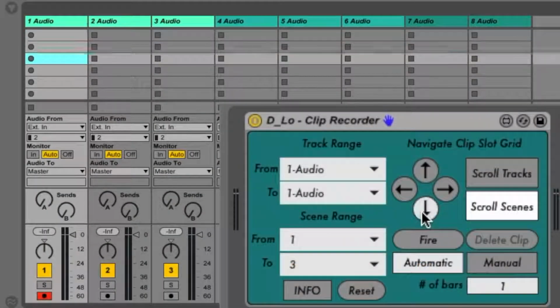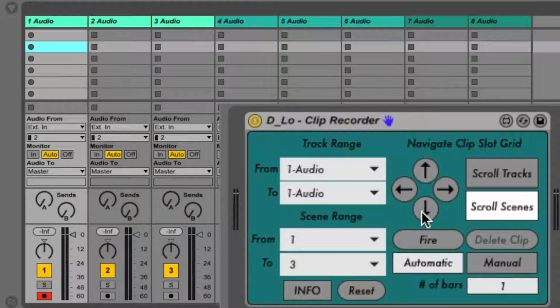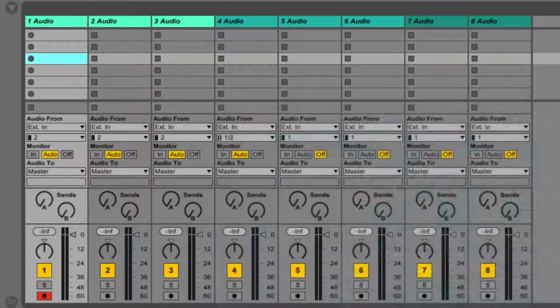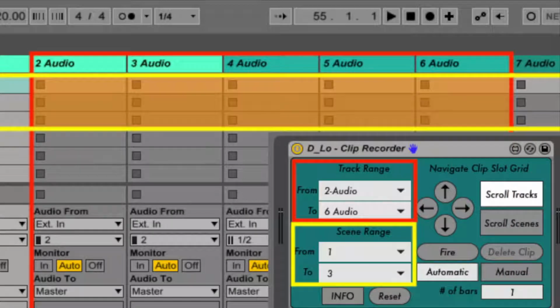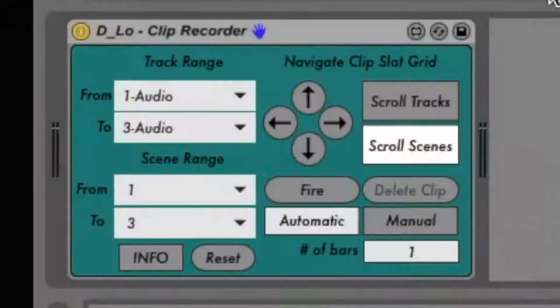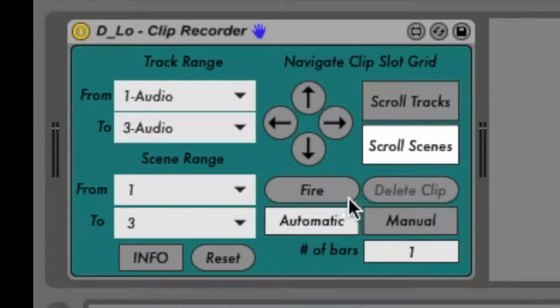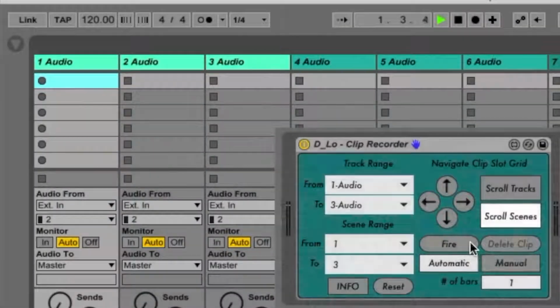You can navigate through your custom clip slot grid using the arrow buttons to the right of the drop-down menus. These buttons are mappable and only scroll through the range of tracks and scenes displayed in the drop-down menus. Directly below the navigation buttons is a single mappable button labeled Fire. This button triggers recording into the selected clip slot.